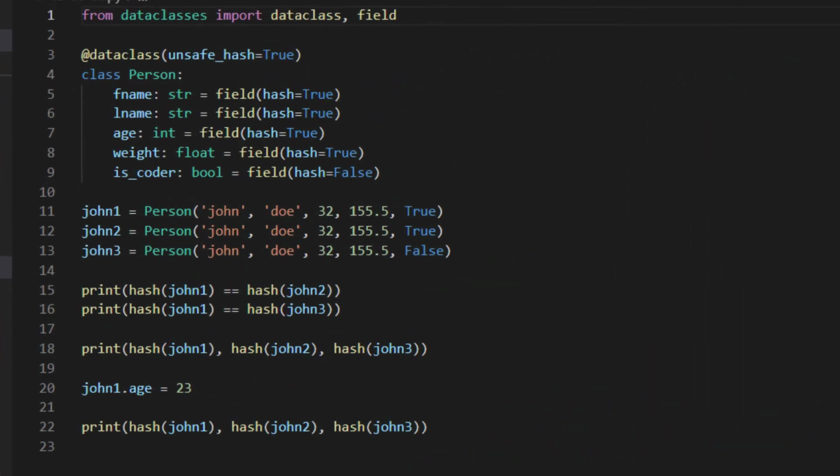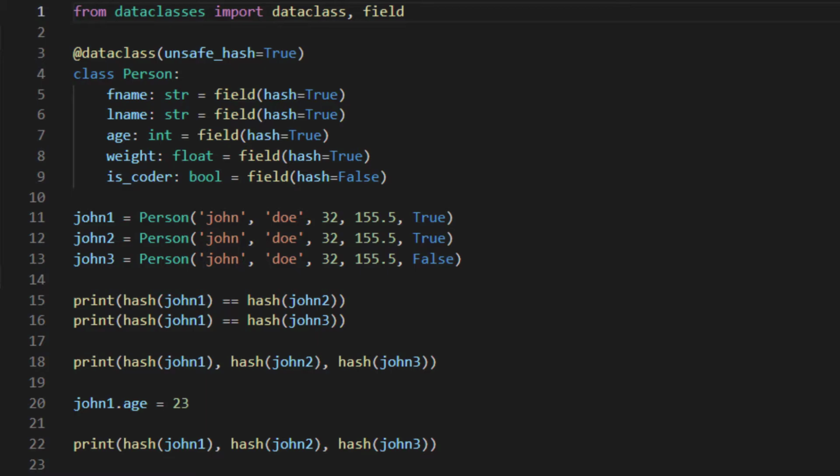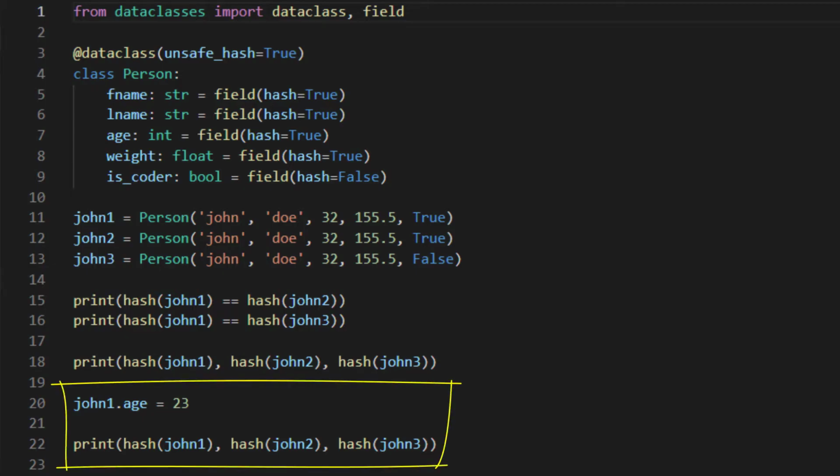So to make a data class hashable, we have to set frozen to true. The question is, are only immutable data classes hashable? The answer is no. If we have a mutable data class, we can set unsafe hash to true, and the data class will now be hashable. Here, everything is the same as the last example, except I allow for instances of the data class to be mutable. After I mutate the age of John1, its hash will differ from John2 and John3.